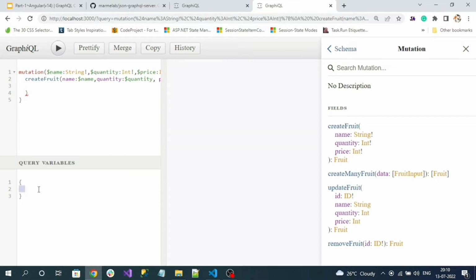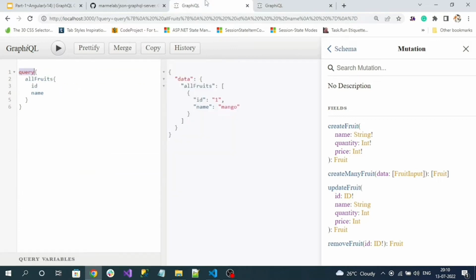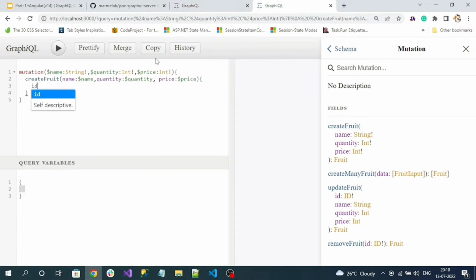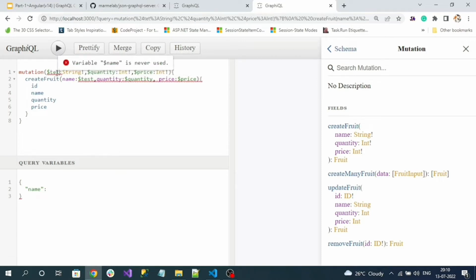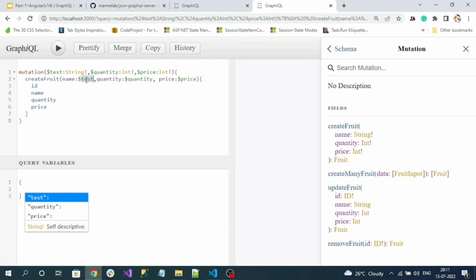First, before creating variable names here, let's also define the expected output inside of the create, just like a query. So I want id in the response, then a comma, name, quantity, price. Now let's get the variable names. See, name, quantity, price. These names are nothing but names with a dollar prefix. For testing, I will change name to test. Now if you come here and press Ctrl+Space, see test. So this variable name must be defined here.